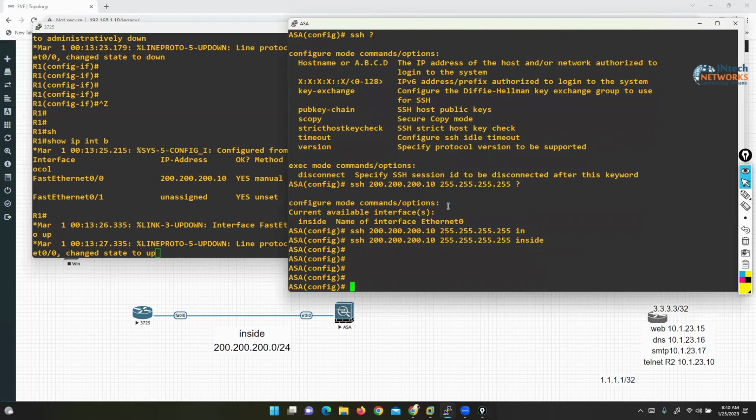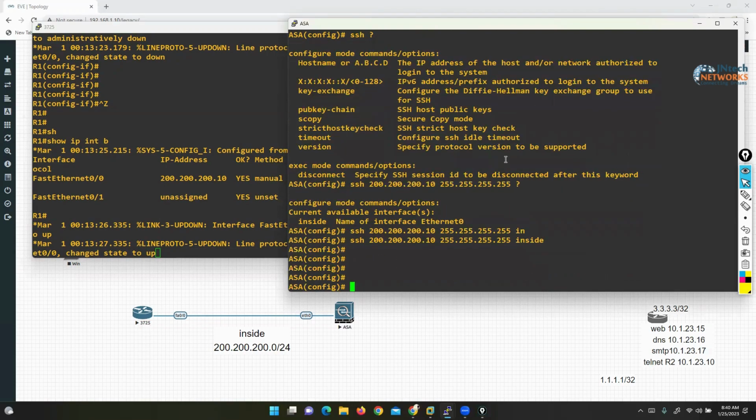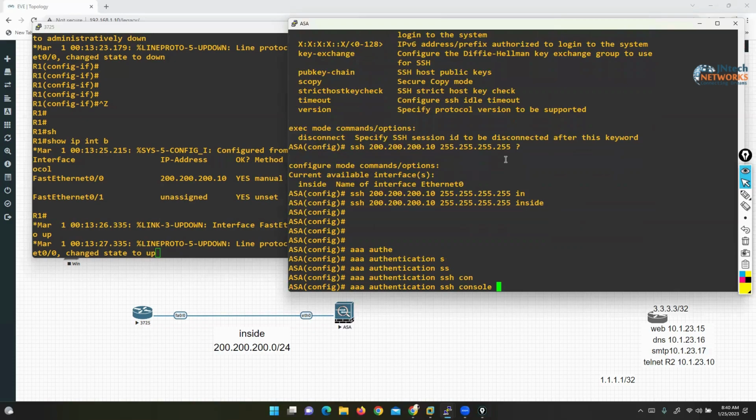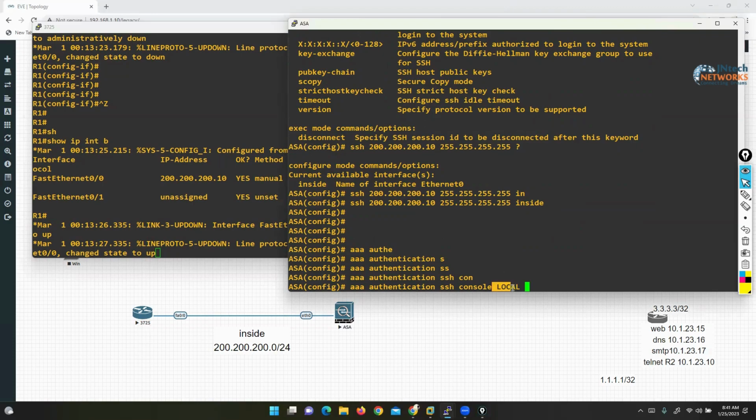One more command we can use, because we have a user account in the local database. That's why we can use the command aaa authentication ssh console LOCAL. The command is for AAA authentication SSH. For the SSH console, I'm using the local database. Why local database? Because we have a user account in the Cisco ASA local database. That's why I'm using this instruction.